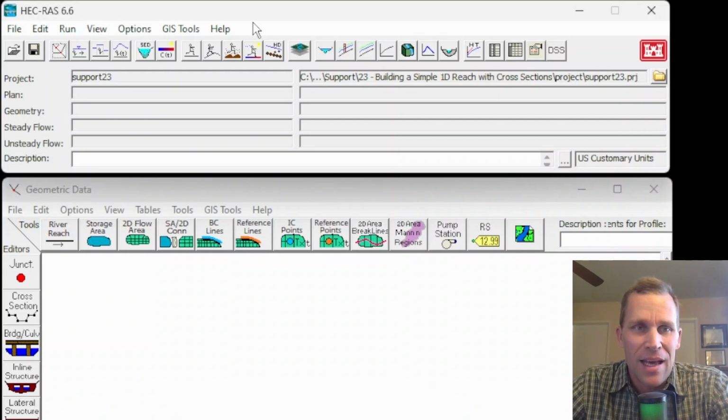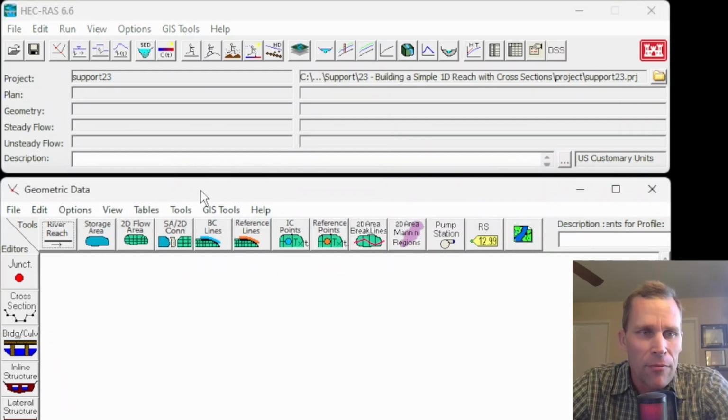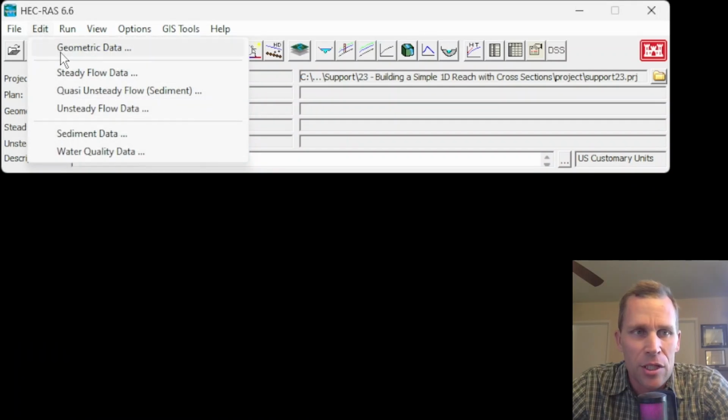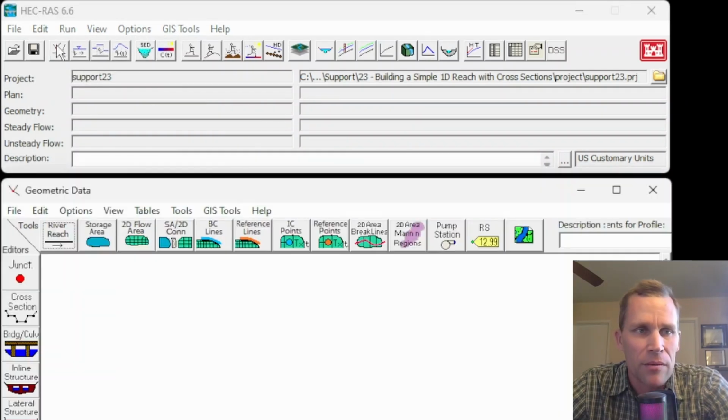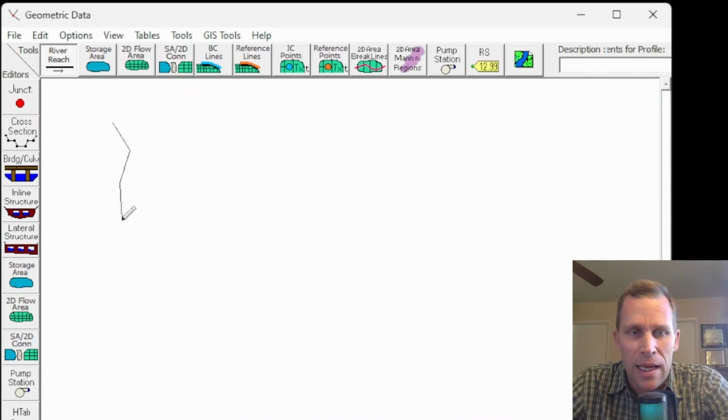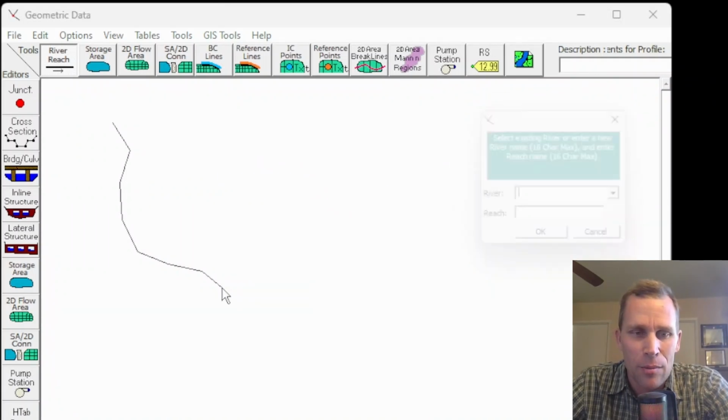We have our main HEC-RAS interface, and down below here I have my geometric data editor. You can open that up by going to Edit, Geometric Data, or by clicking on this Geometric Data button right here. To sketch a reach, click on this River Reach button, and then start with a single left click where you want to start the upstream end of your reach. Then make a number of clicks at each of the vertex points. To finalize and terminate the reach at the downstream end, just double click.